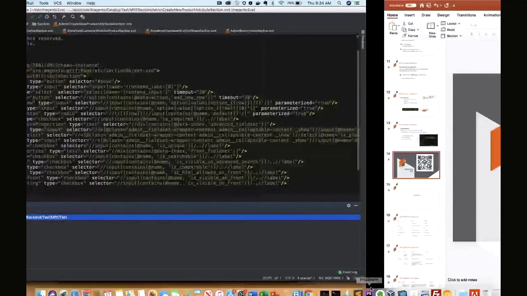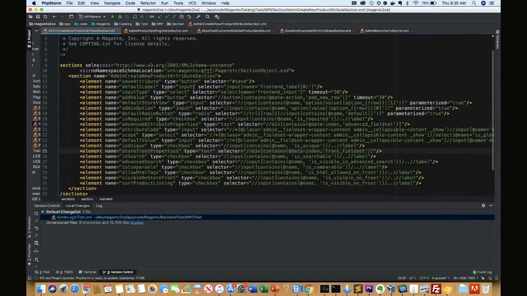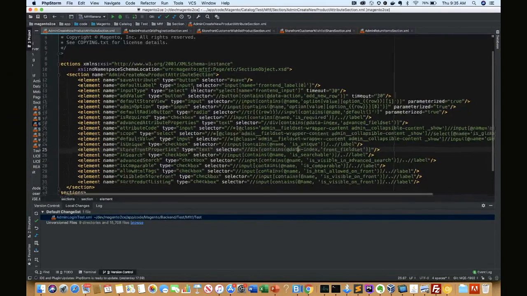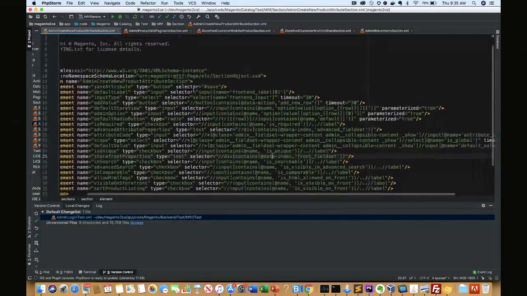Right. So we look at some examples of maybe poorly written element selectors in our code. Look at this example from the admin create new product attribute section. You see elements with extremely lengthy selectors. We'll see if there is a way to optimize and refactor them with just the required attributes needed to uniquely identify the element.